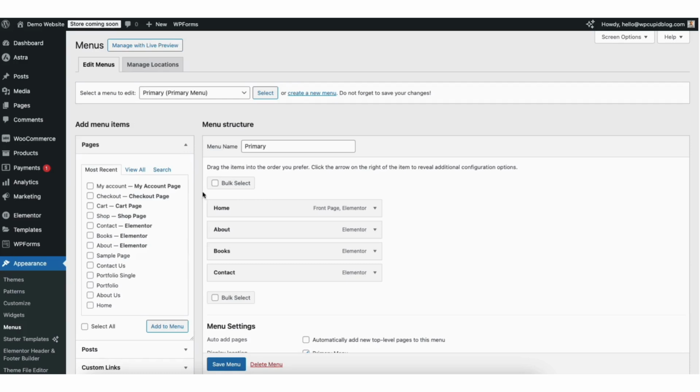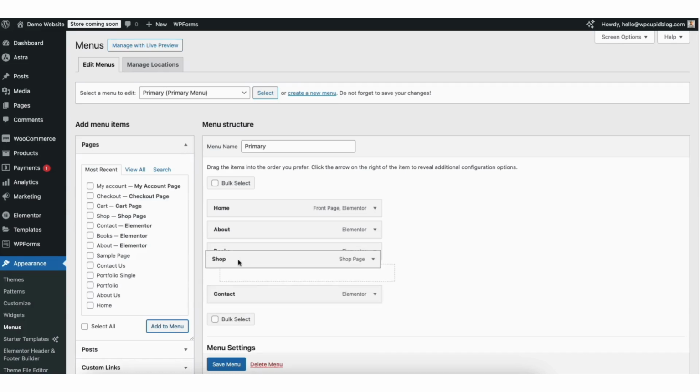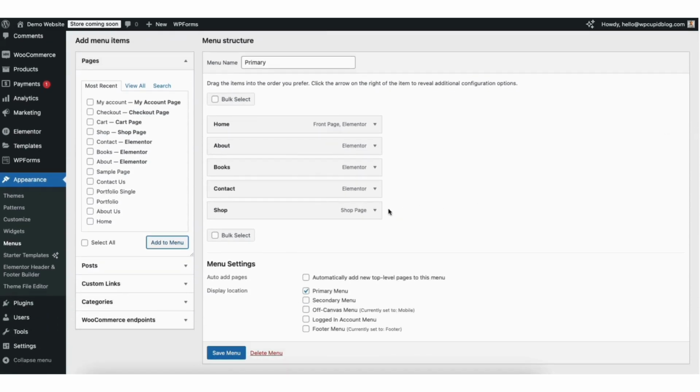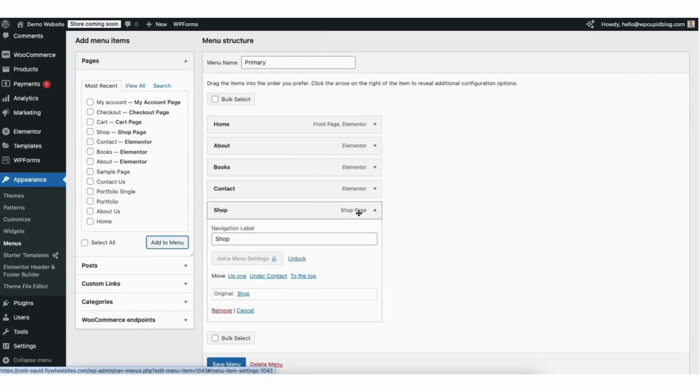You'll now see the primary menu and options showing. You'll see the pages Checkout, Cart, My Account, and Shop. To add these to your menu, just select one. For example, I want to add the Shop page by selecting it. I'll click the Add to Menu button. It's been added to the menu. If you click it, you can move it to where you'd like it in the menu.